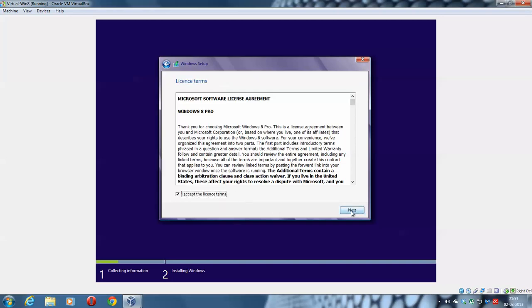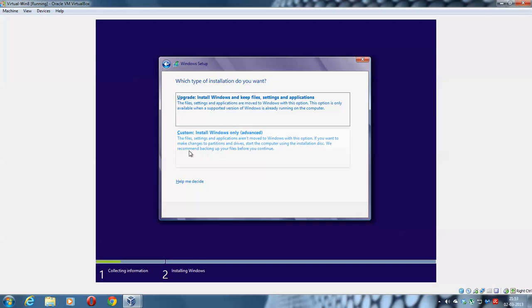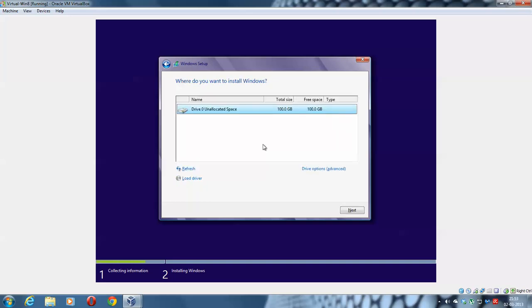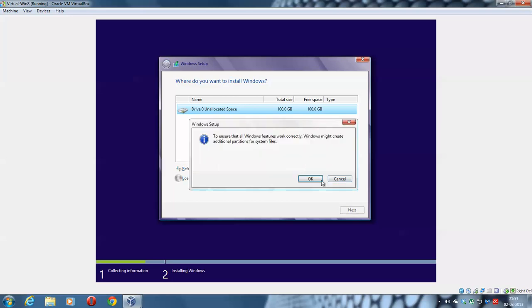Just accept the license. Just click on custom install Windows only, not upgrade. We have to select custom. Now as you have created the hard disk, we have to allocate the hard disk to Windows 8. I'll select that unallocated space and click on drive option. Create new. I'll allocate the whole hard disk to Windows 8. Just select apply.